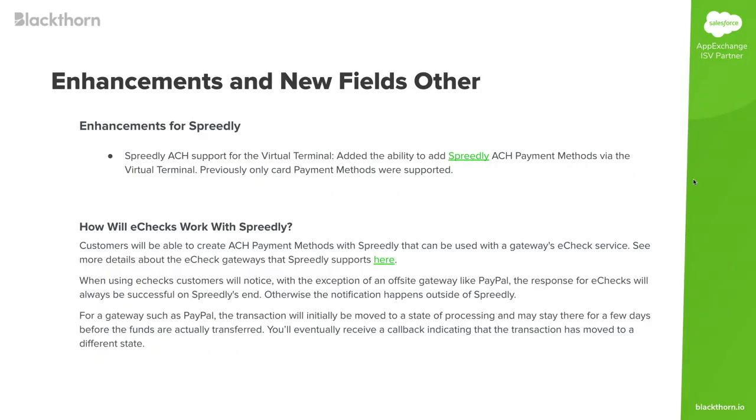And finally, the last enhancement that we're going to cover is ACH or eCheck support for Spreedly gateways with the virtual terminal. So prior to this release, we supported Spreedly cards, or creating card payment methods with Spreedly gateways through the virtual terminal. And now we also support ACH or eCheck transactions payment methods through the virtual terminal using Spreedly gateways.